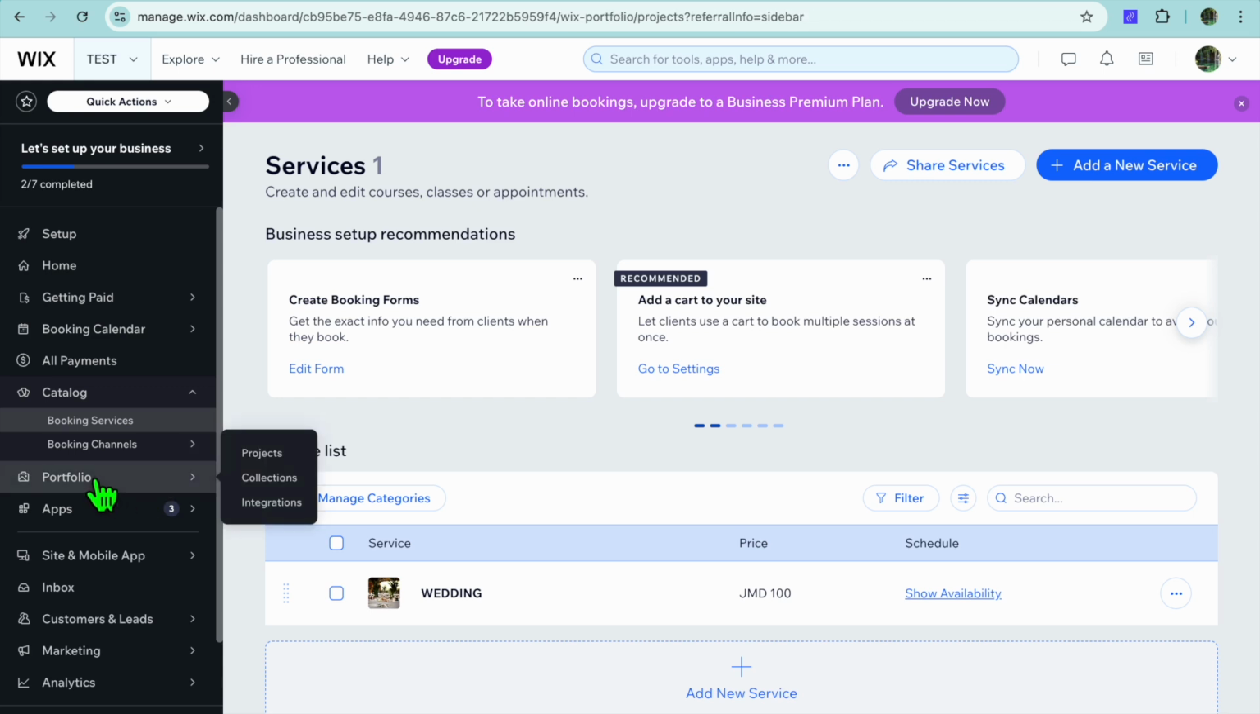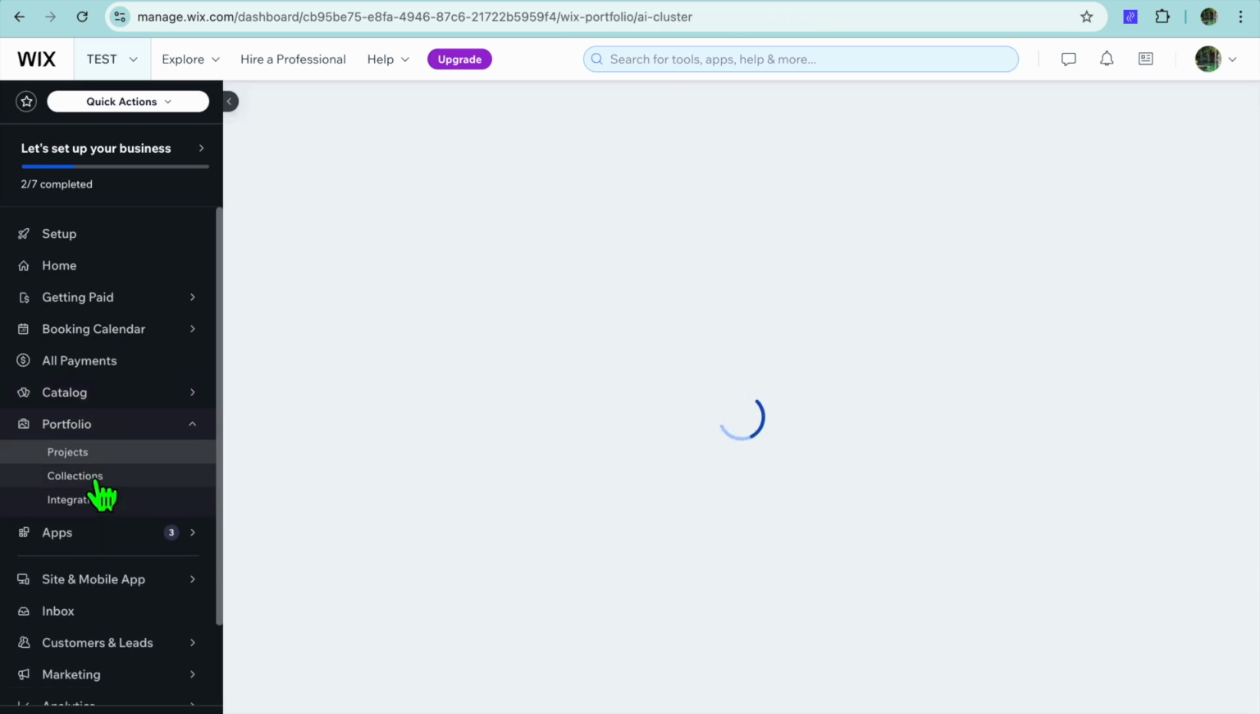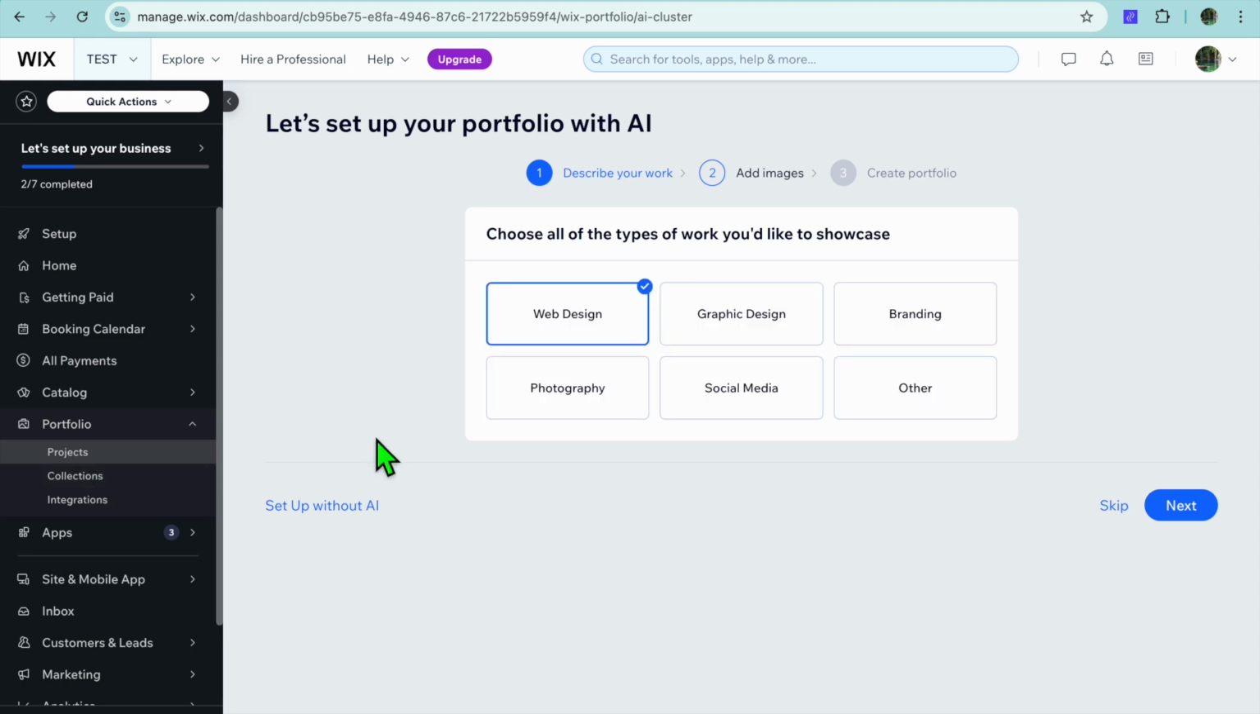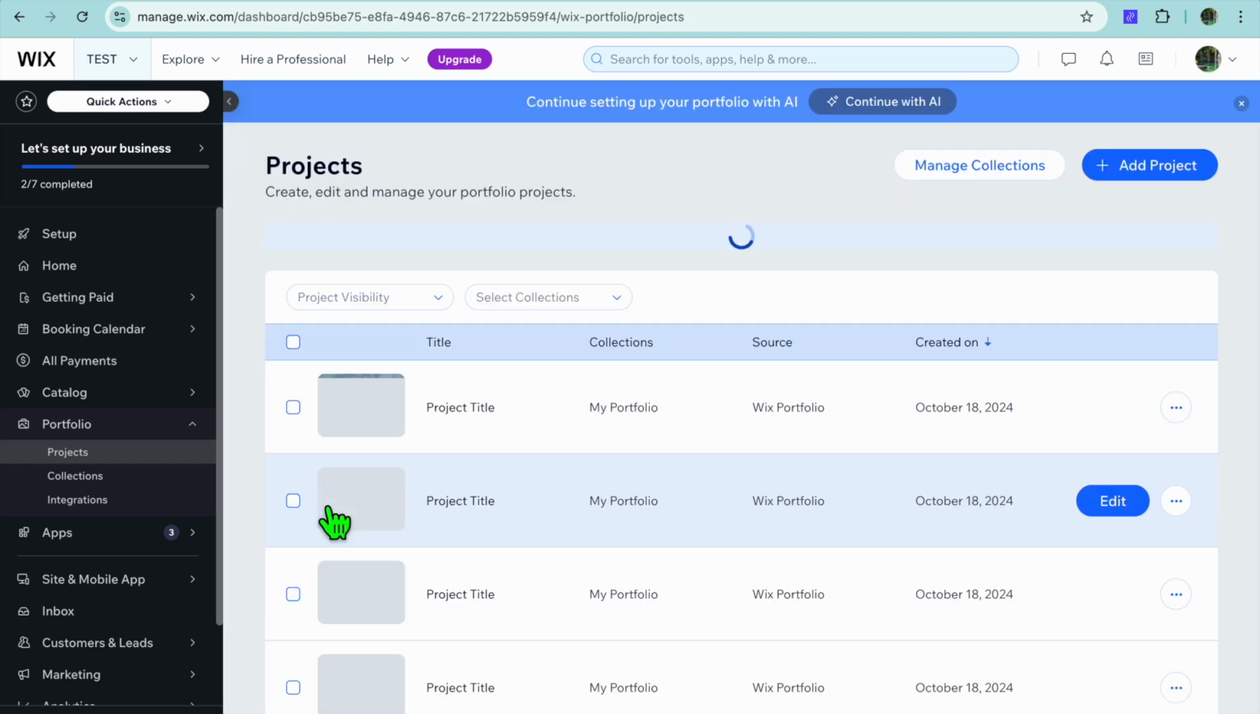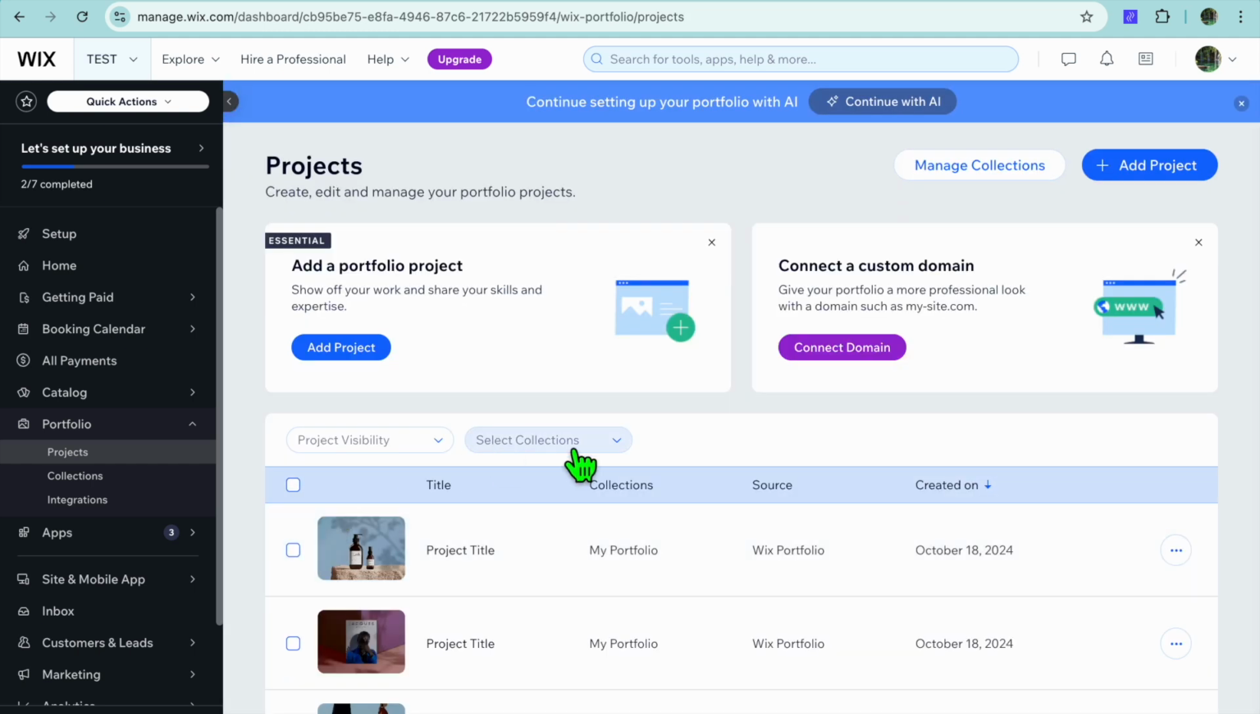Once you're finished doing that, you could tap on portfolio. And from here, you'll be able to add some of your previous work. So you could tap on set up without AI. Then after doing that, all you'll need to do, now these are sample projects. To remove them, you'll tap on the box right here. Then you can tap on delete selected to remove all of them.